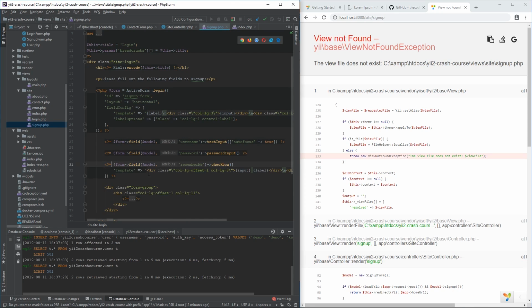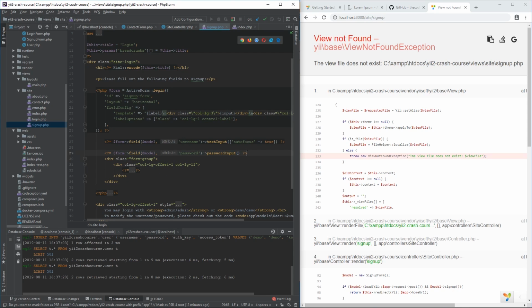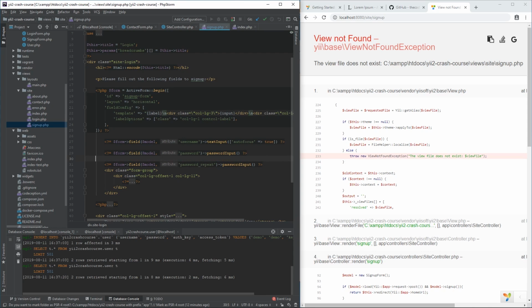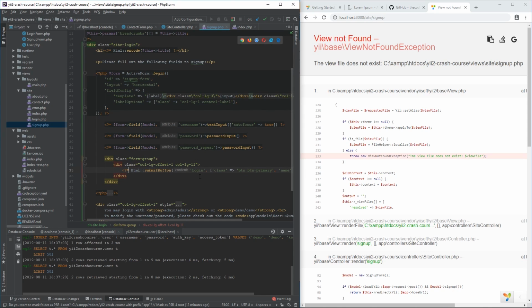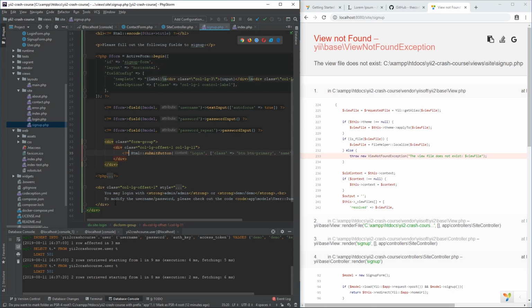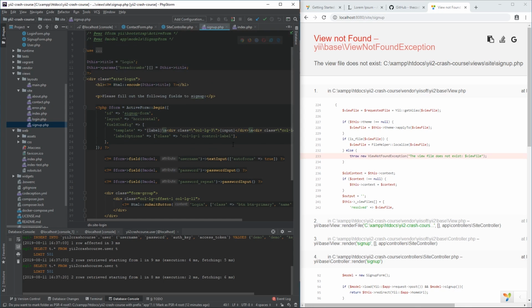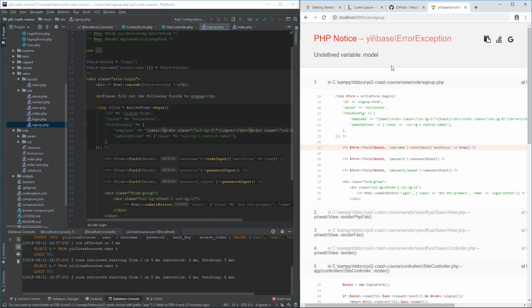Username, password, remember me. We don't need this remember me. We need username, password, and we need password repeat. Okay, and below we have this submit button, and you may log in. Okay, we don't want this. Okay, let's save this and refresh the page.